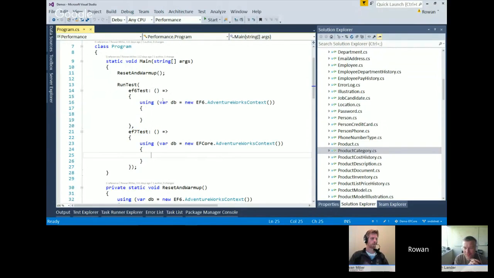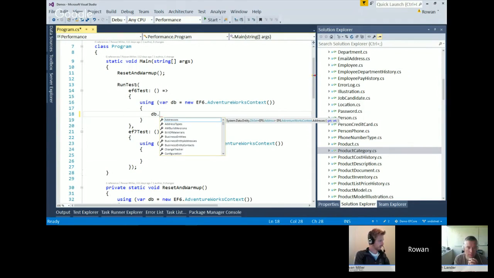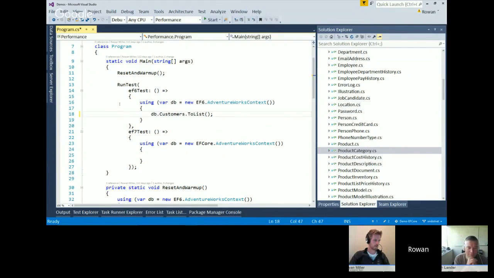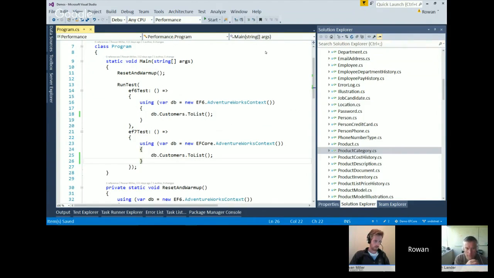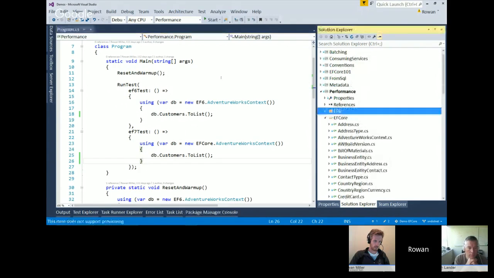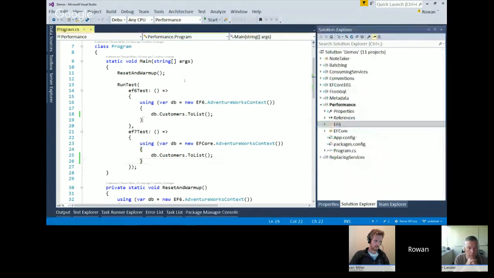All right, so we're going to run these two pieces of code. We're going to run each piece of code three times, and it will print out how many milliseconds it took for the code to execute. We're going to start really simple. So we're going to do db dot, I think I'm going to pick on customers to start with. We'll just pull all of the customers from the database back into a list. I'm going to run exactly the same code for both of them. Let me just check I set it as a startup project. I did. Let's run.